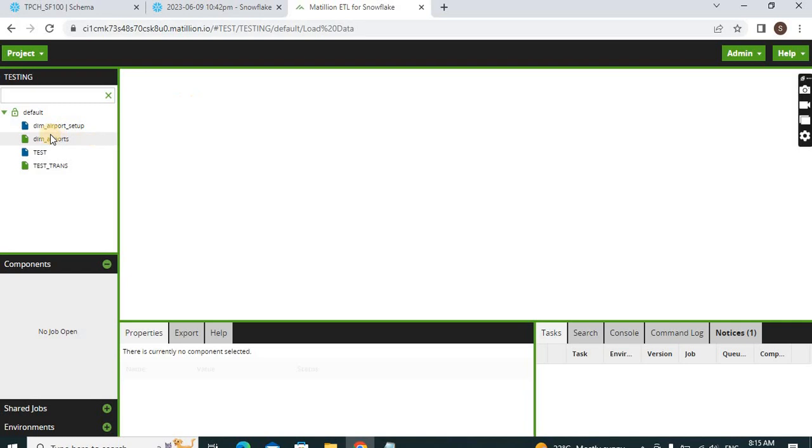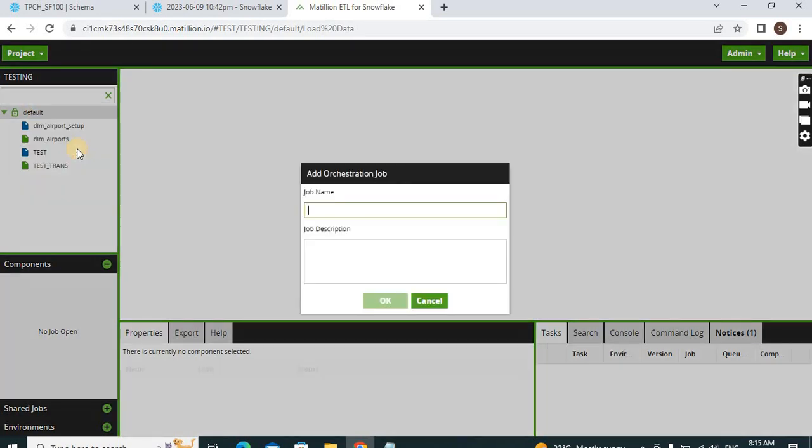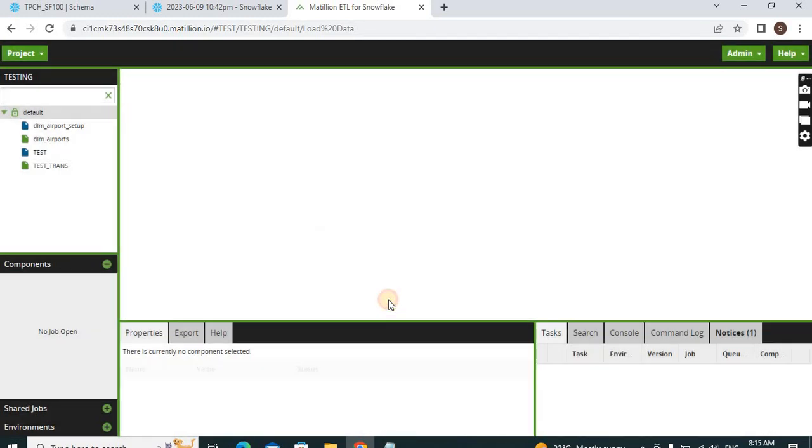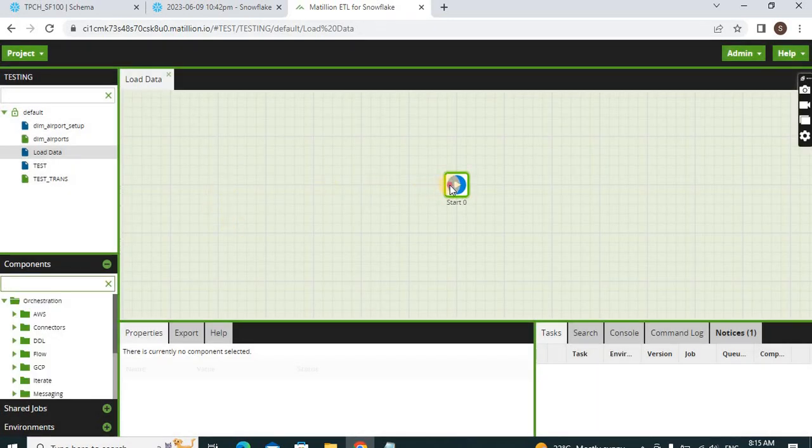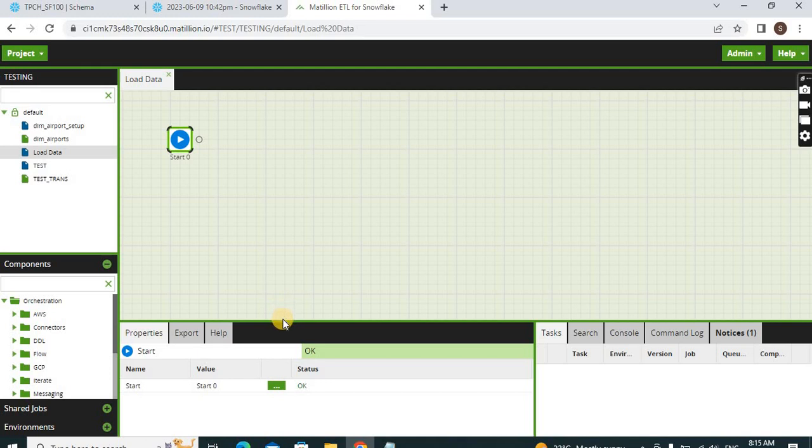So I wanted to create an orchestration job. I will just right click here on the default and click add orchestration job, providing the job name as load data. Click OK. So my orchestration job, I want to switch. Yes, I want to switch the job. Click OK.